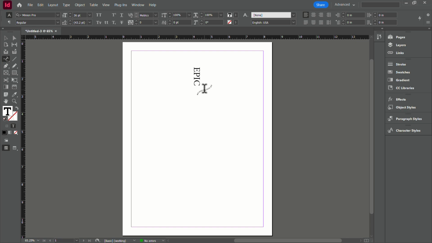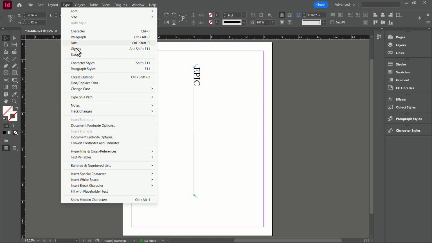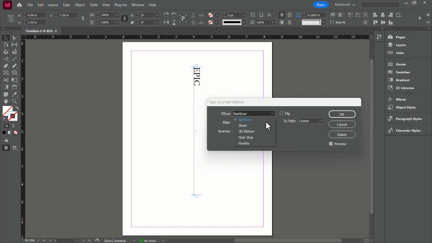To fix that, take the Selection tool and select the line. Now go up to the top menu, click on Type, choose Type on a Path, and then click Options. This will open the Type on a Path options panel. Here, the main thing we want to change is the effect. Click on the Effect dropdown and choose Stair Step.